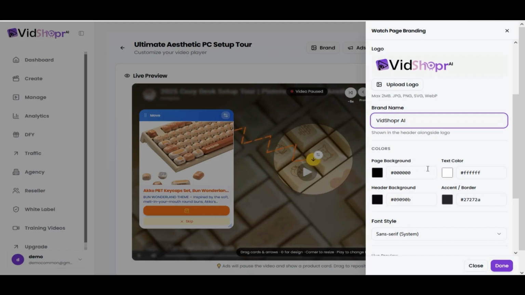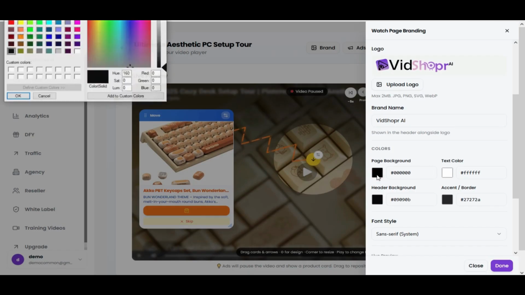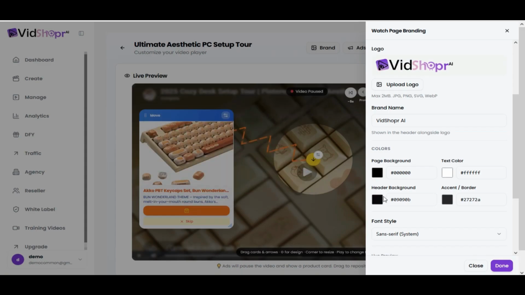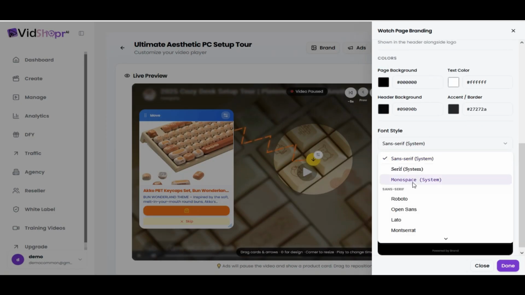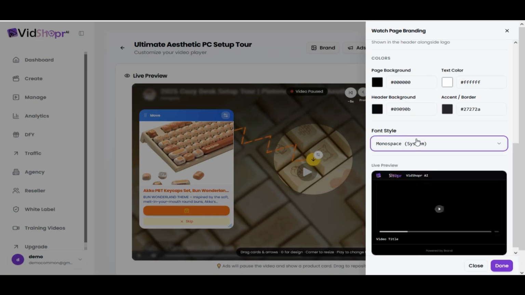Enter your brand name. You can customize the appearance of the page. Change the page background color. Change the text color. Change the header background color. Change the border color. You can also change the font style. You can view all changes in the live preview section.